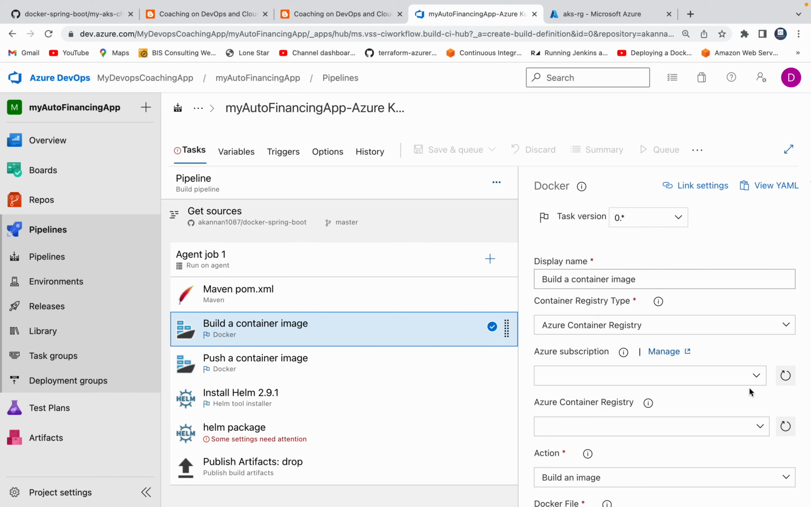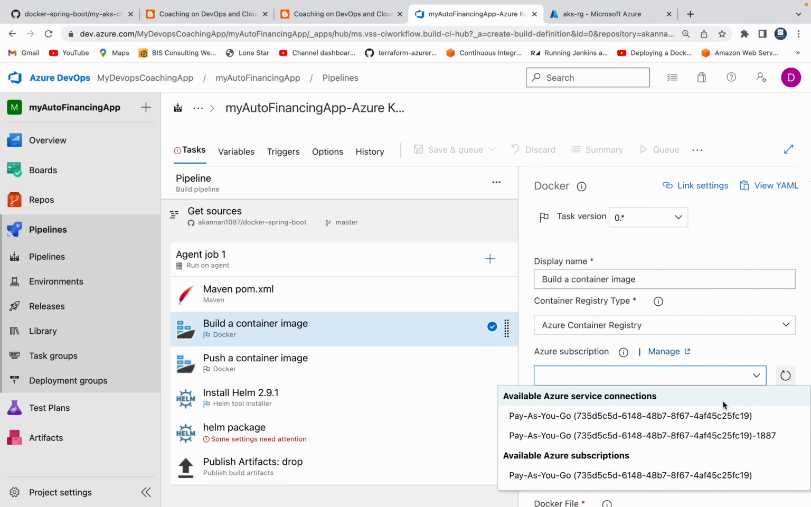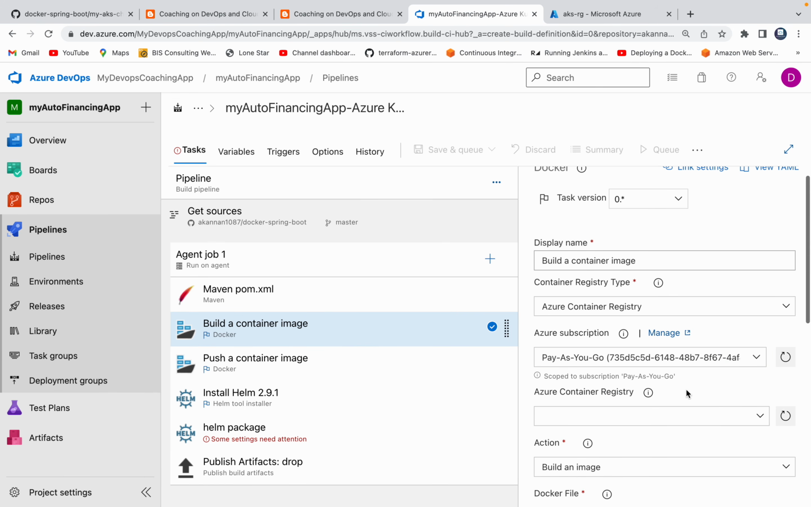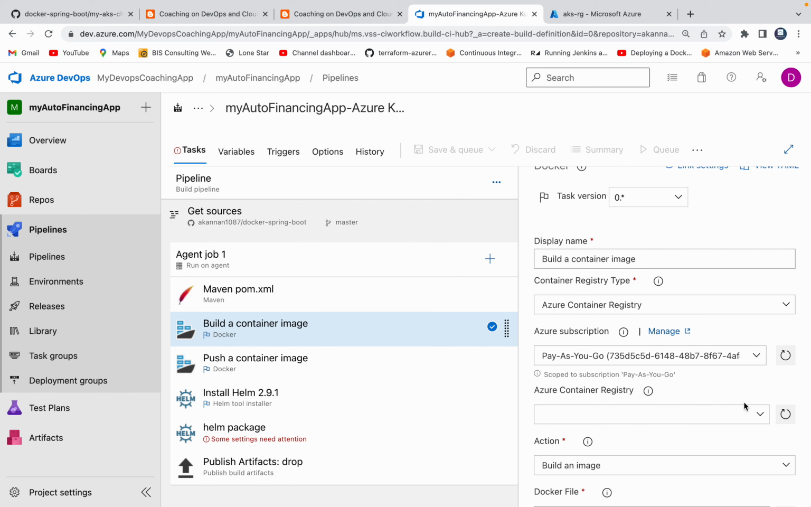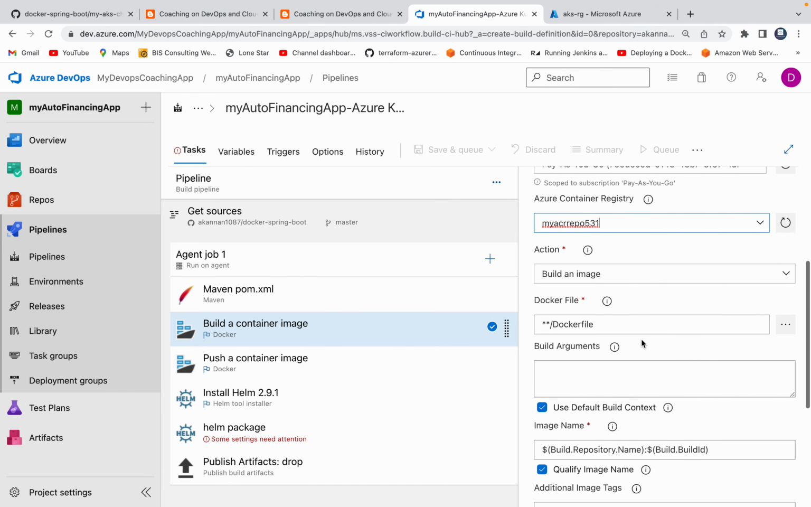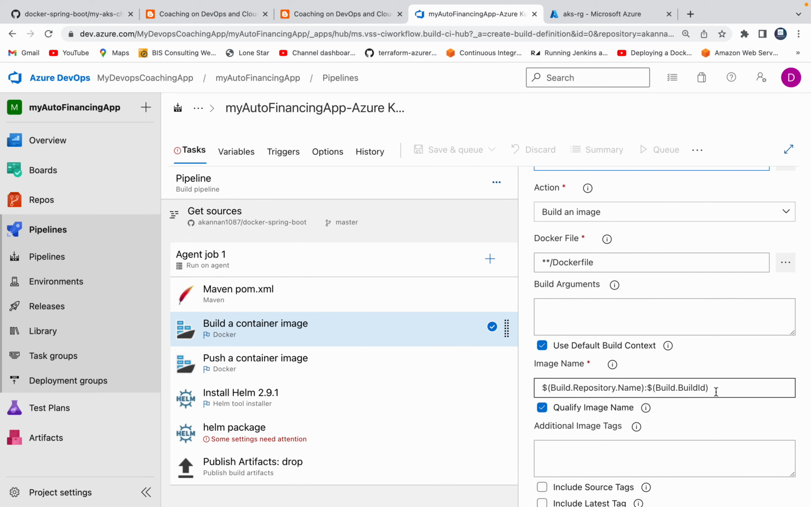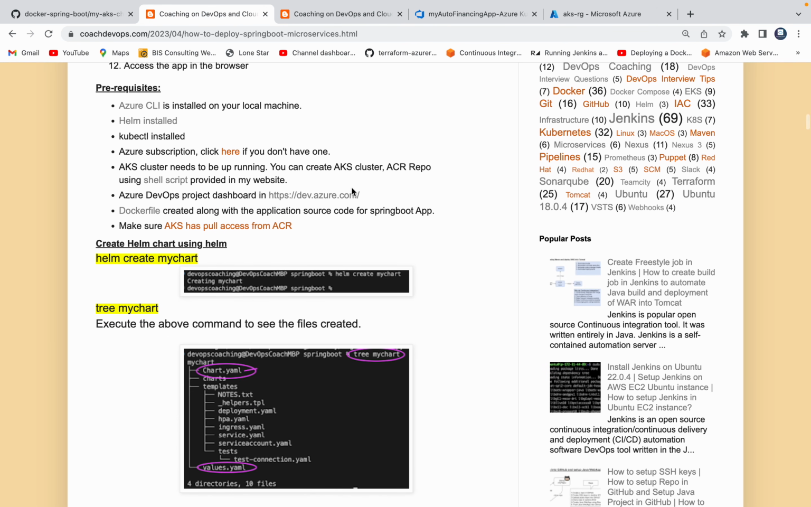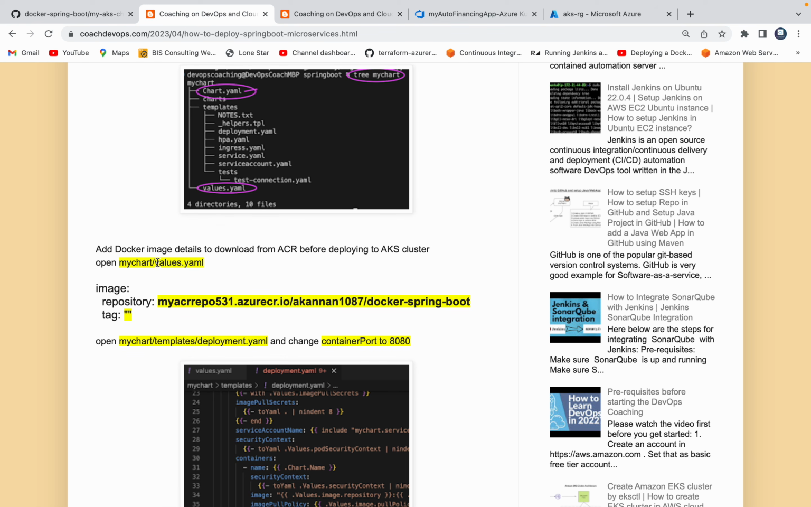And then this particular task is going to build the Docker image. So let's select the Azure subscription. So that is my Azure subscription. There you go. It's already scoped. And then what is my Azure Container Registry? Just select this drop down. There you go. So that is our Azure Container Registry name. And then I'm going to leave everything as it is. The way it is going to build the image, it is going to have a repository name and then the build ID, right?